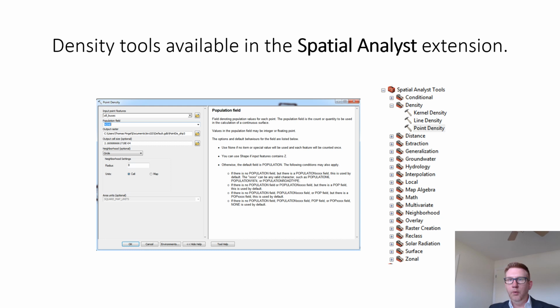So how do we actually apply this kind of work within ArcGIS? There are some toolkits within the spatial analyst set of tools under density. Point density and kernel density are the two that I'm going to be talking about, but there's a line density that's essentially the analog to this.